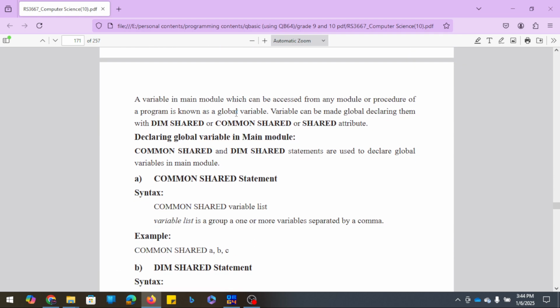Global variable means, as I just said, that variable which can be accessed and used from anywhere. That is called a global variable. To make it a global variable, we have to declare the variable using some words. We may use dim shared. If there is a main module, we can use dim shared. We can also use common shared. But if it is from the procedure, then we have to go for shared.